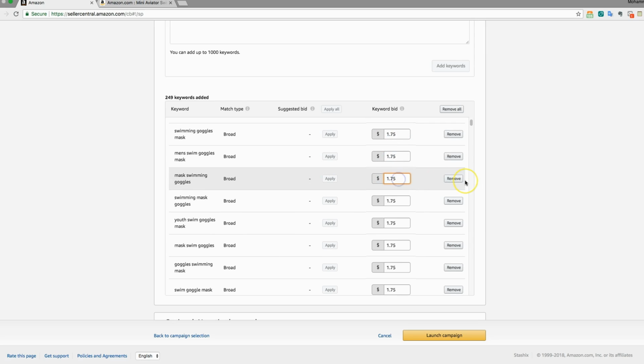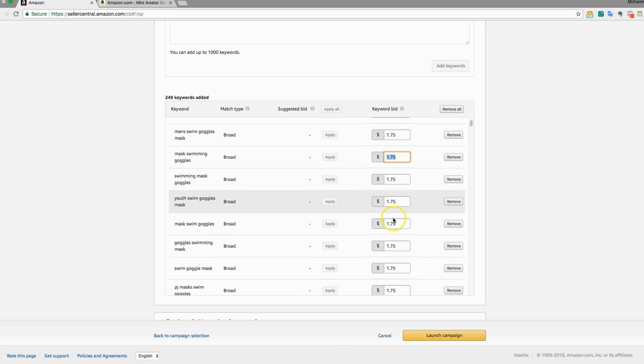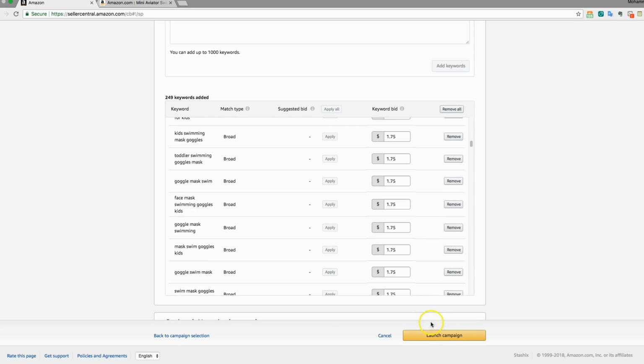So if it's at $1.75 and within 2 days it does not get any impression, you can go back and change the bidding amount to $1.85. You can see if that's getting any impression or not. If not, then you can switch it to $2. All right, and then after that, I click on launch campaign.